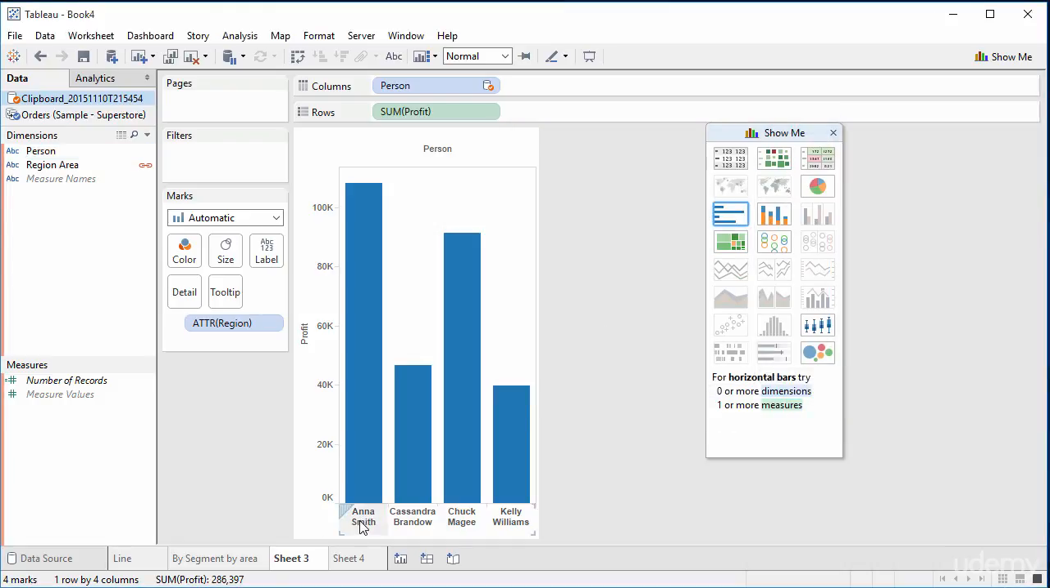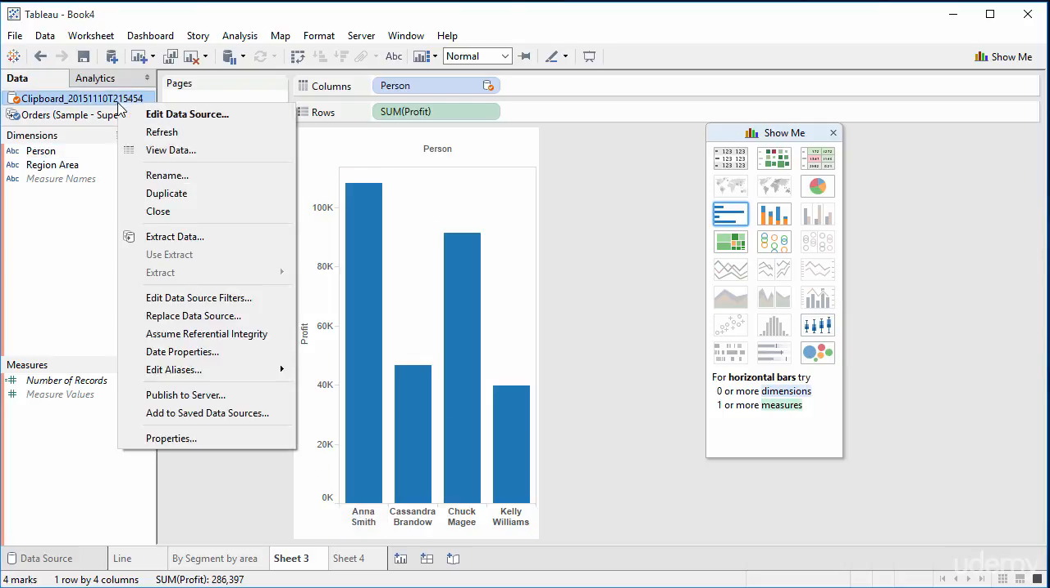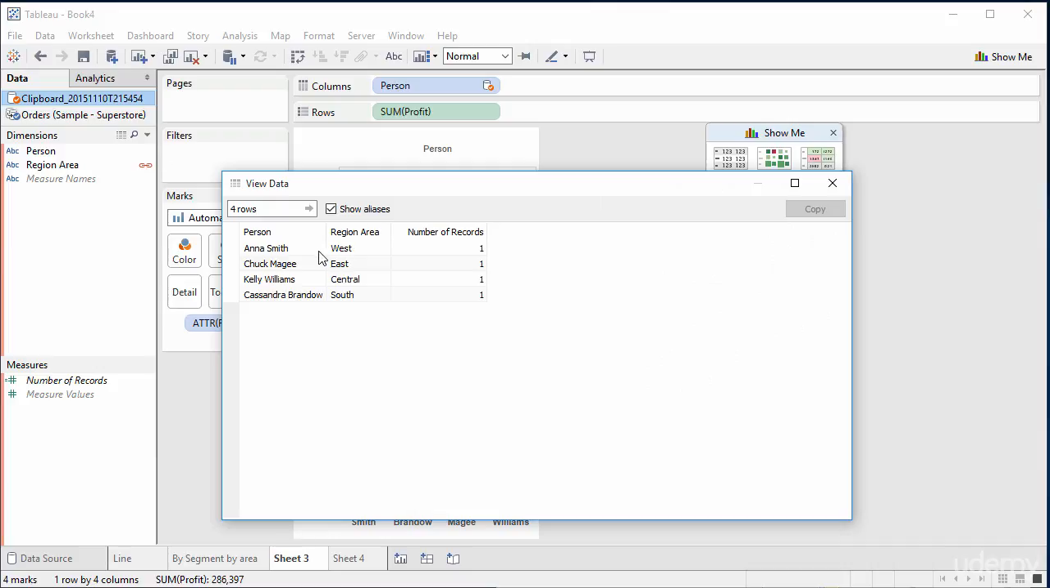So an alias takes a value in the existing data and gives it a new value. So I haven't actually altered the original data. You can see that the original data is Anna Andretti, but if I click show aliases, you can see that the alias for Anna Andretti is Anna Smith. So how I could use it, for instance, is by saying I want the West region to be called West of the Mississippi. It's just a different name for something.